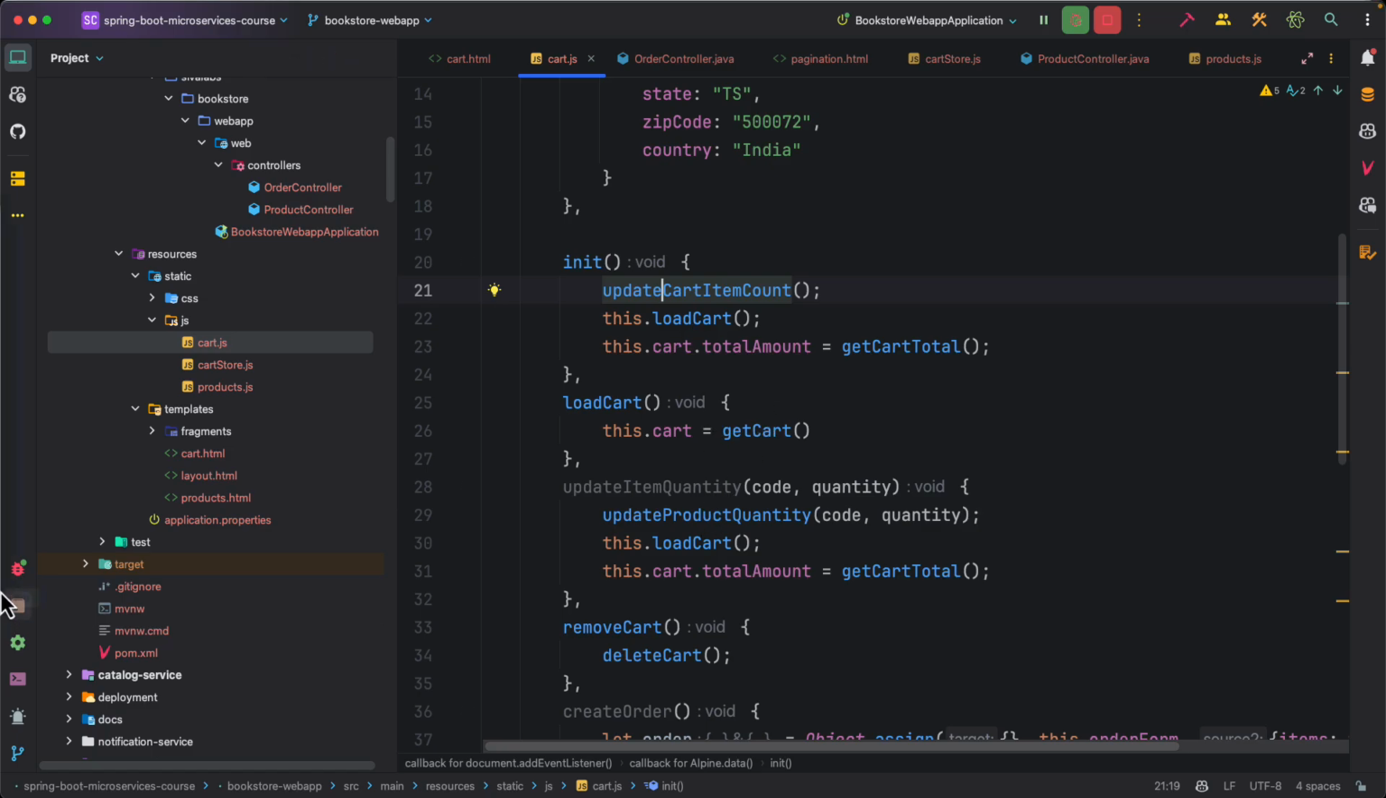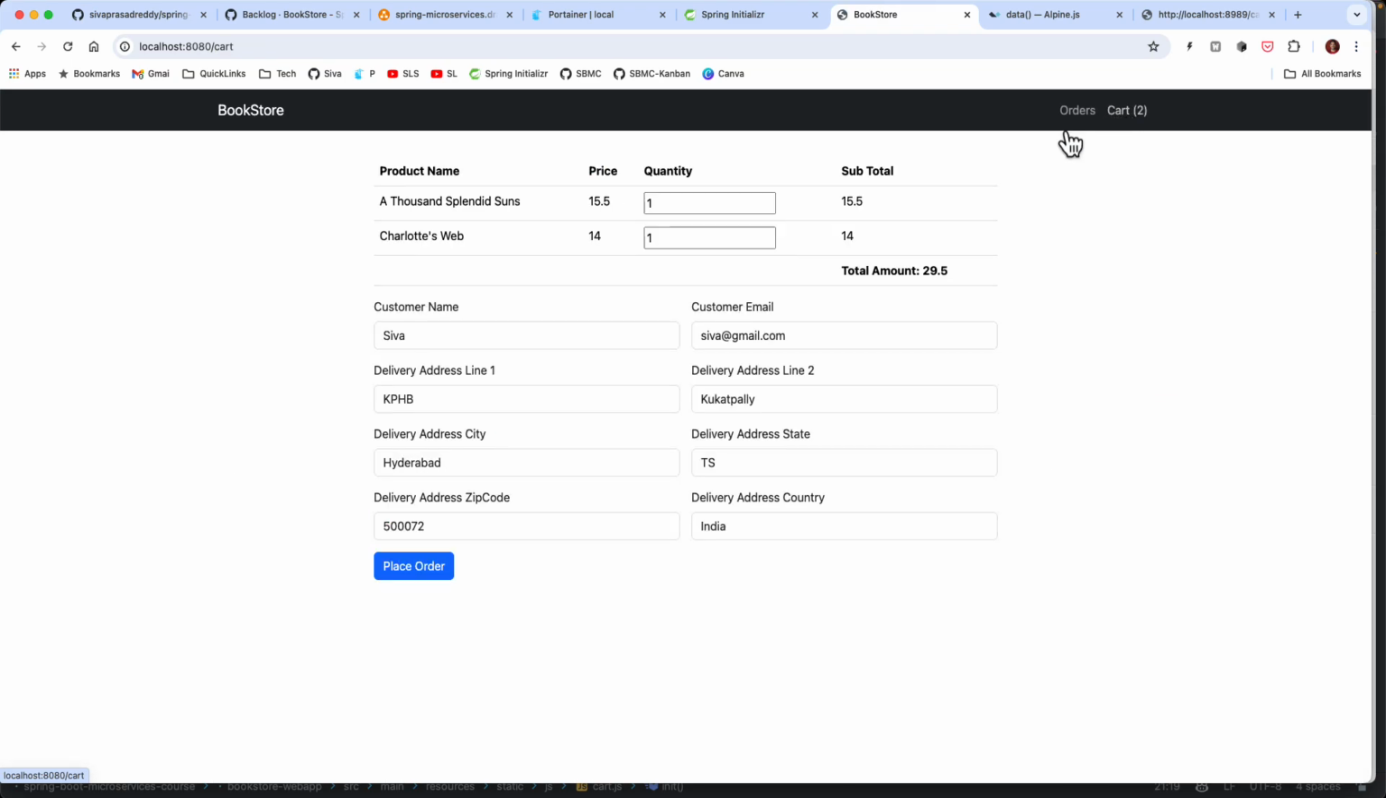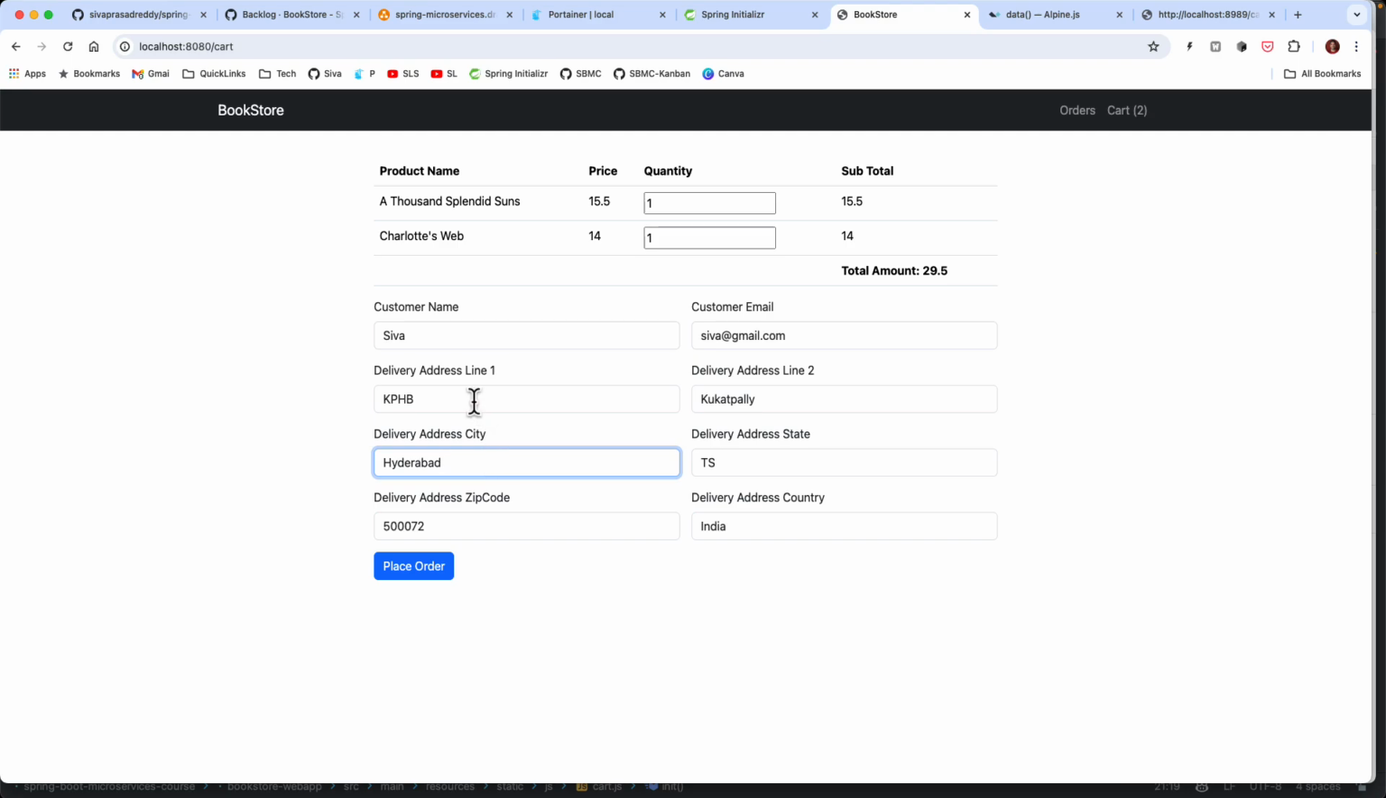So let us go ahead and add some products. I'm going to add some products and then click on it. Now it is displaying this page, and all this information is pre-populated because I have set some sample data. Now if you want, you can update it to a different value. Here are the ways you can update the quantity. For example, I want to change the quantity to 2. Now it automatically calculates the subtotal and then displays the total amount also.